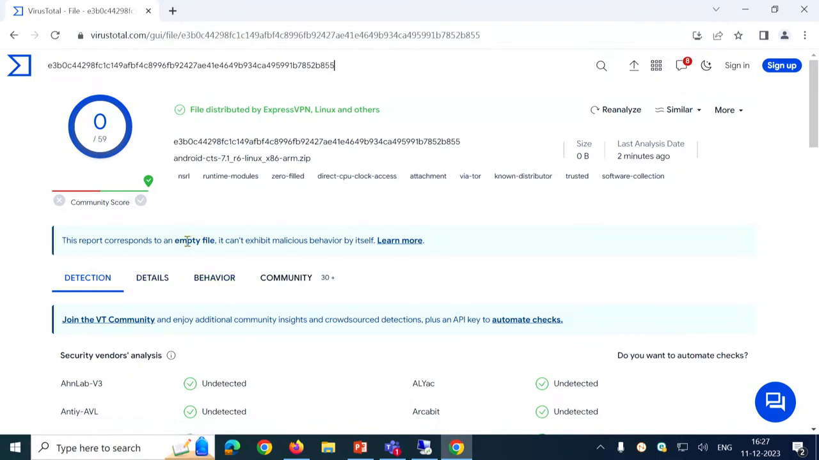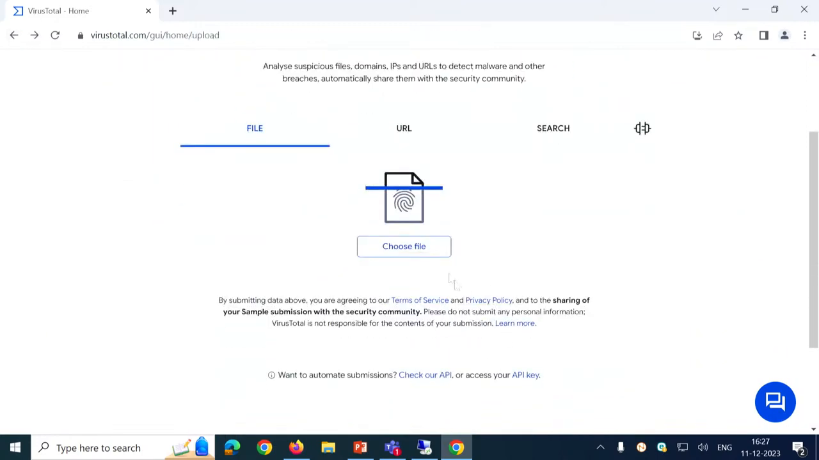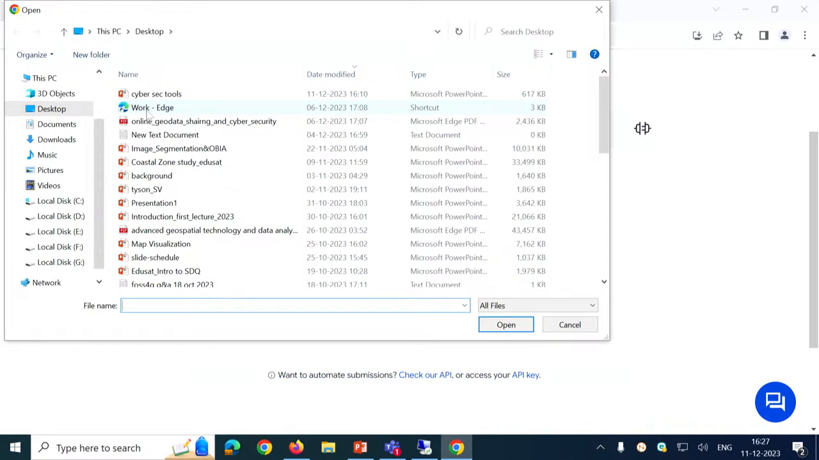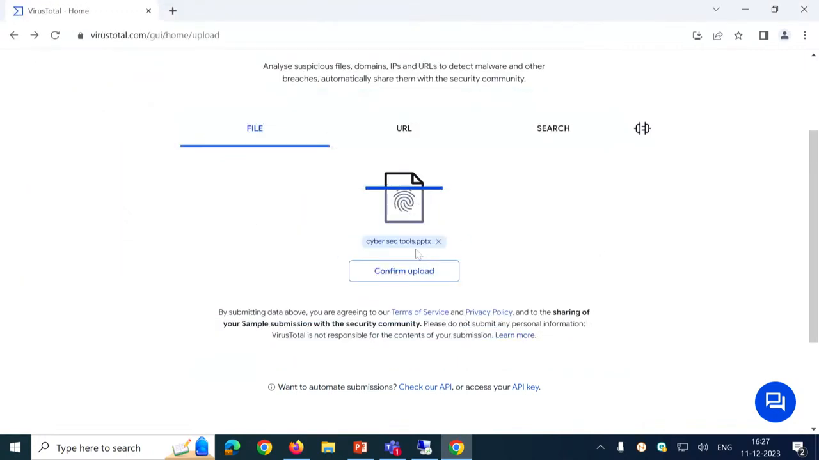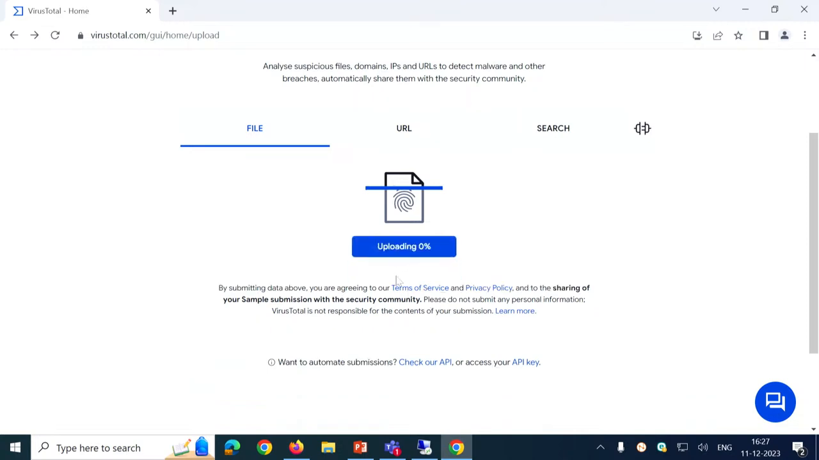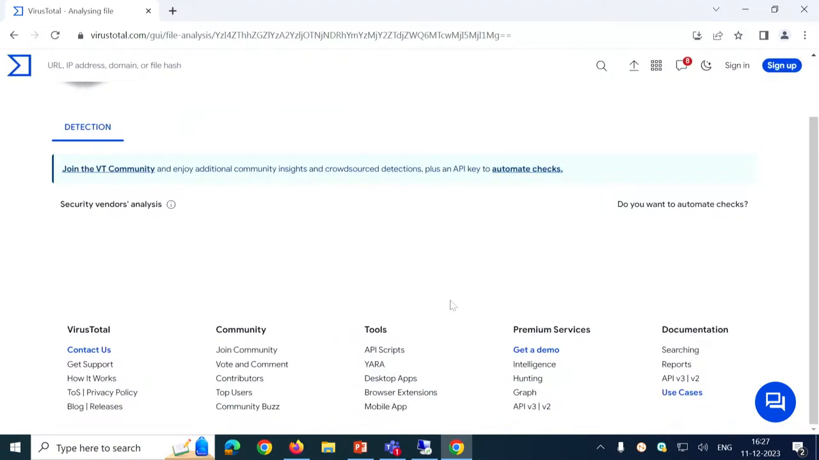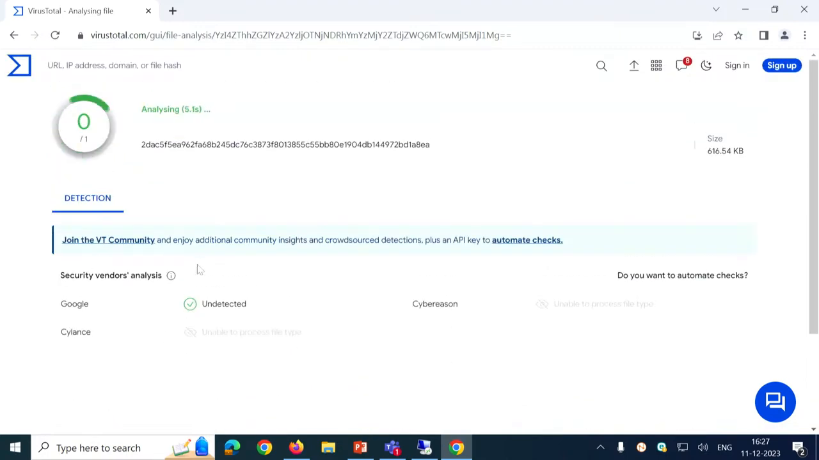See, this is also saying that this is an empty file. So what we can do is take some file which contains something. Let's see that scan of the PPT we have just now presented. Let's confirm the upload. And it's being analyzed.